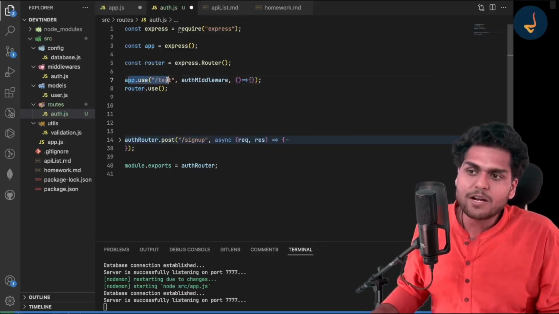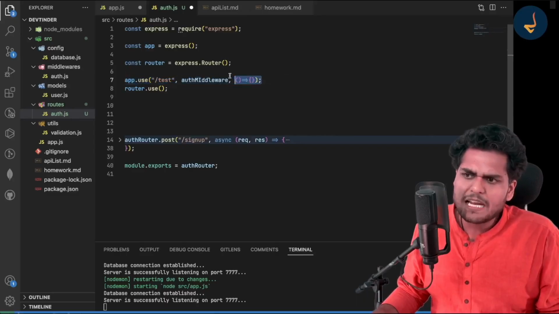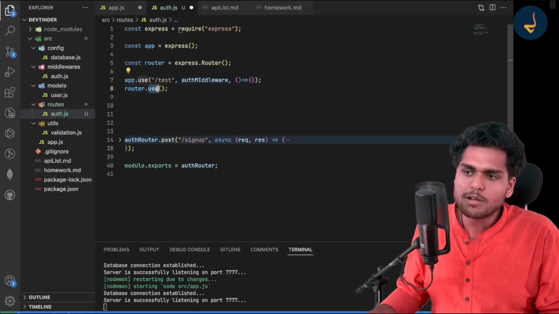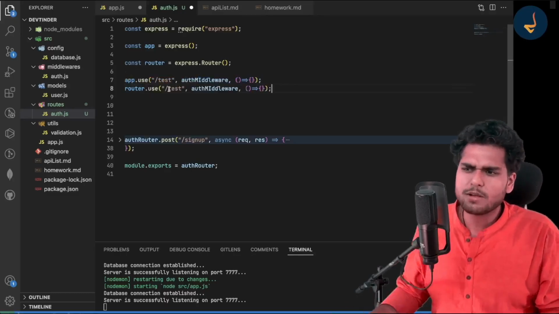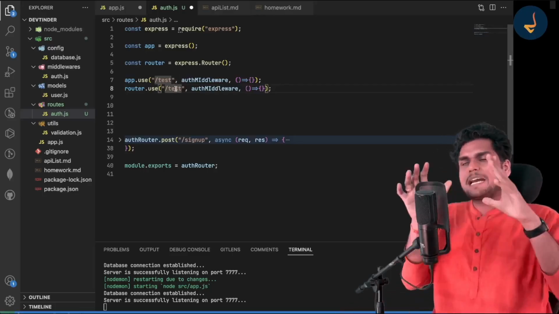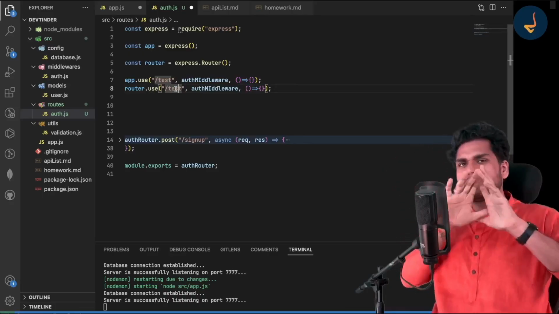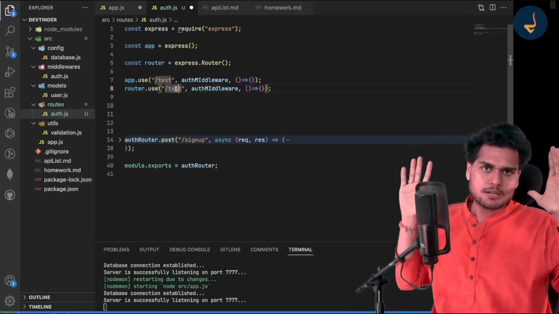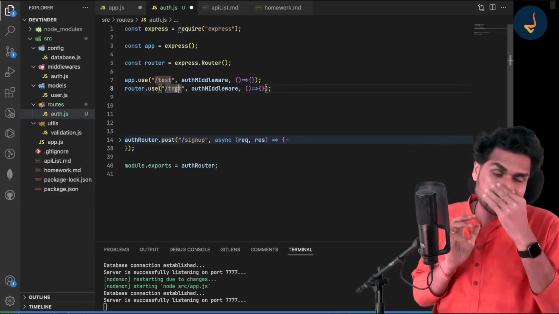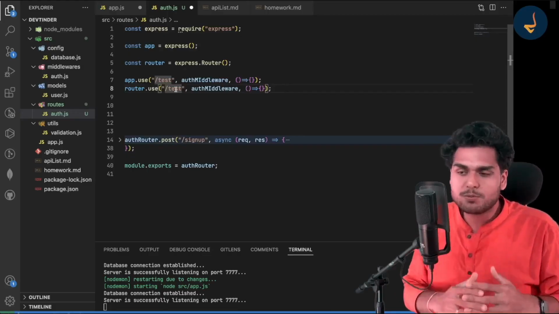Just like it will work for app.use, similarly it will work for router.use. There will be almost no difference, right? These are one and the same thing. Express manages it internally somehow, so don't worry about anything over there, right? This is a way for you to destructure your application and you will realize the importance of it very soon.